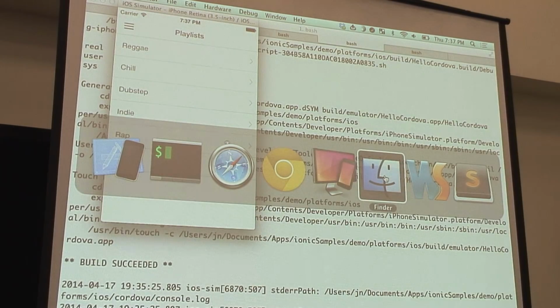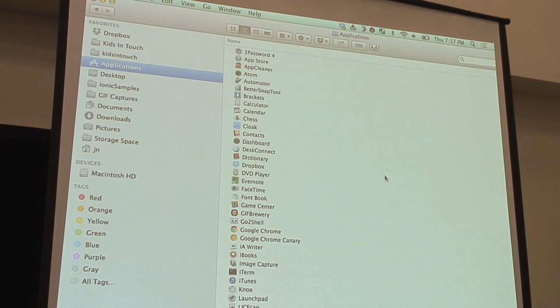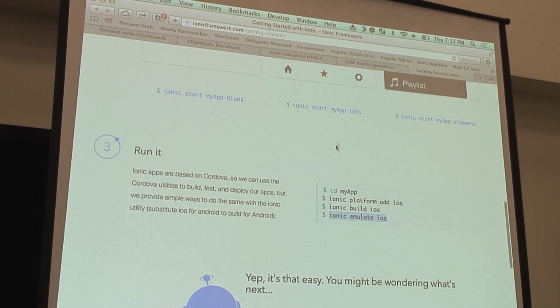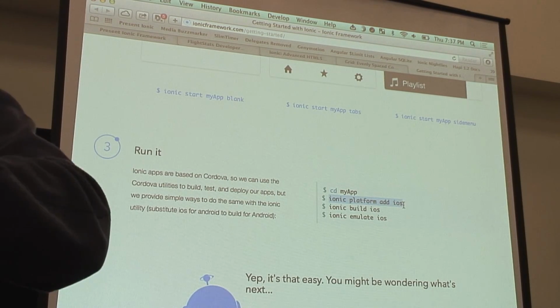Good question for you. Sure. If you wanted to write something that would work with iOS and Android, how would that command sequence vary? If you wanted to do both at the same time? All right. All you got to do there is, let me pull that up for you here. When I did Ionic Platform add iOS, you would have also done Ionic Platform add Android.